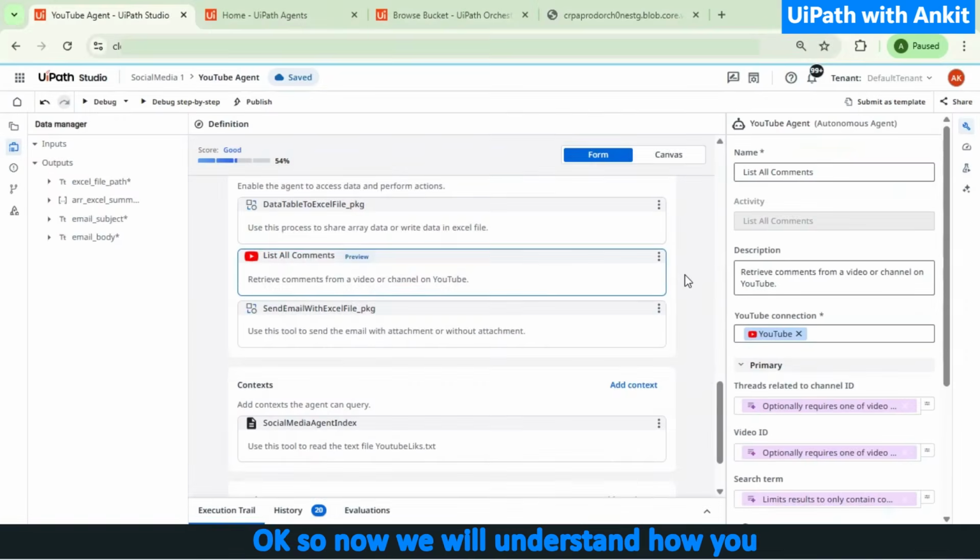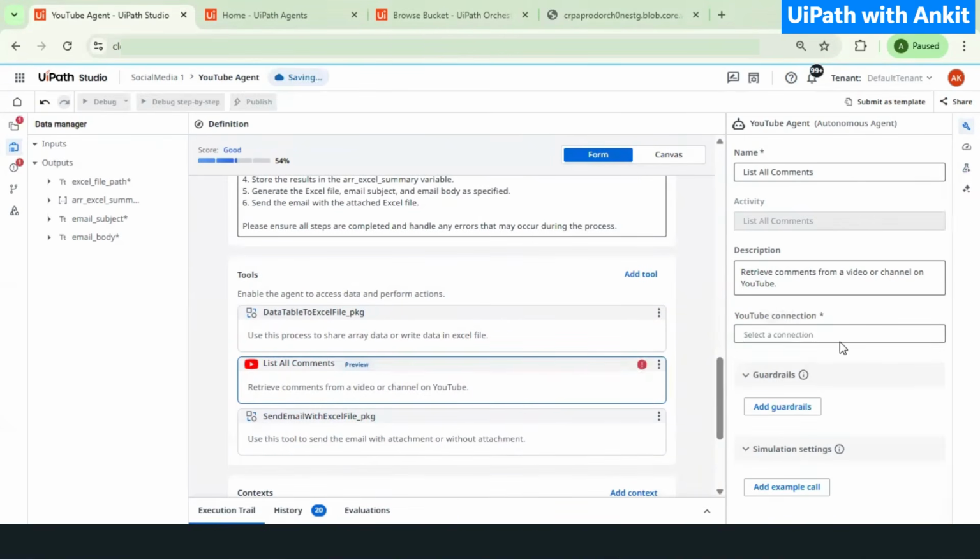Okay, so now we will understand how you can create a connection from UiPath to YouTube. In the YouTube connection, you have to click on the connection button.